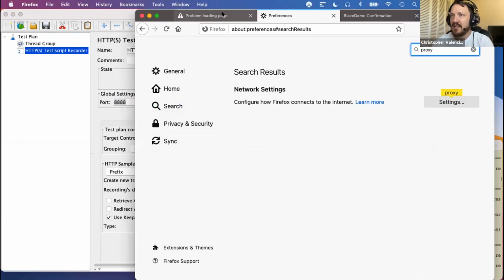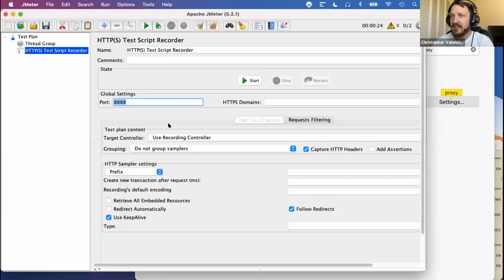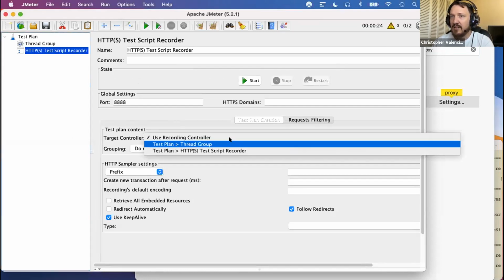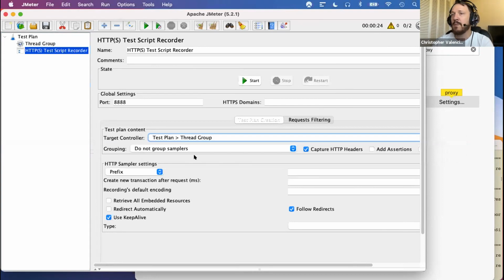So that being said and done, we are already set up here. In order to continue that recording, we would need to add the target controller, meaning where we're going to store that information. We select our thread group, which we had already established. And all we have to do is click on the start button.